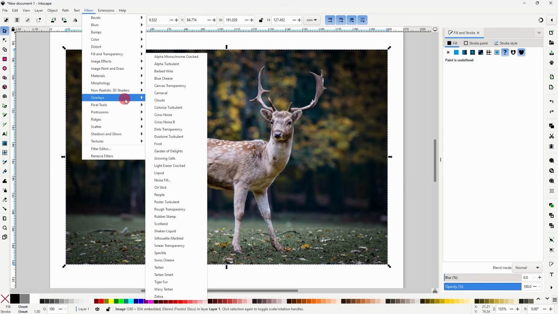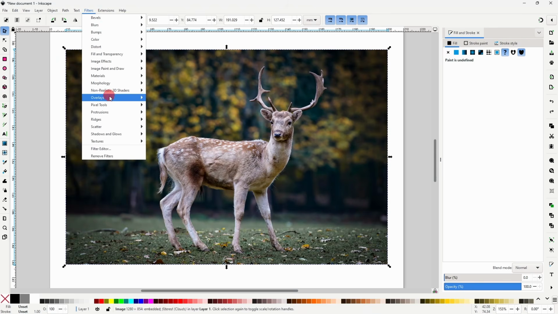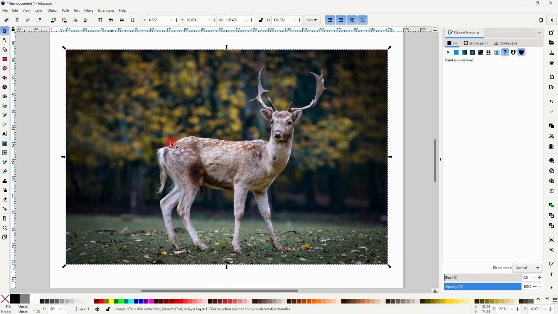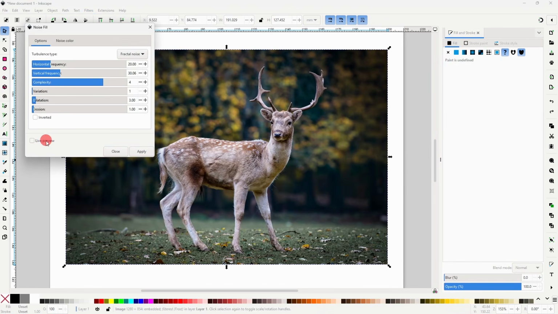With overlays, we can add effects on top of an object. For example, we can add clouds, or frost, and we can use noise fill to add a noise overlay to an object, giving it a grainy appearance.